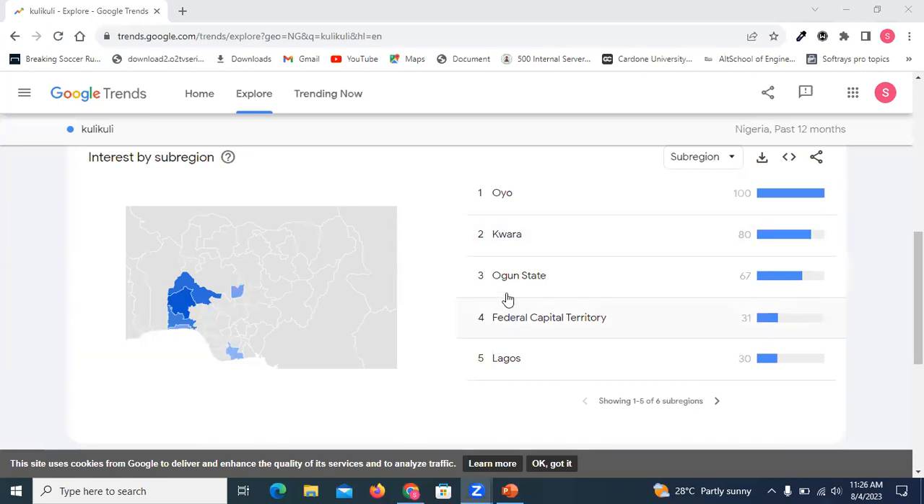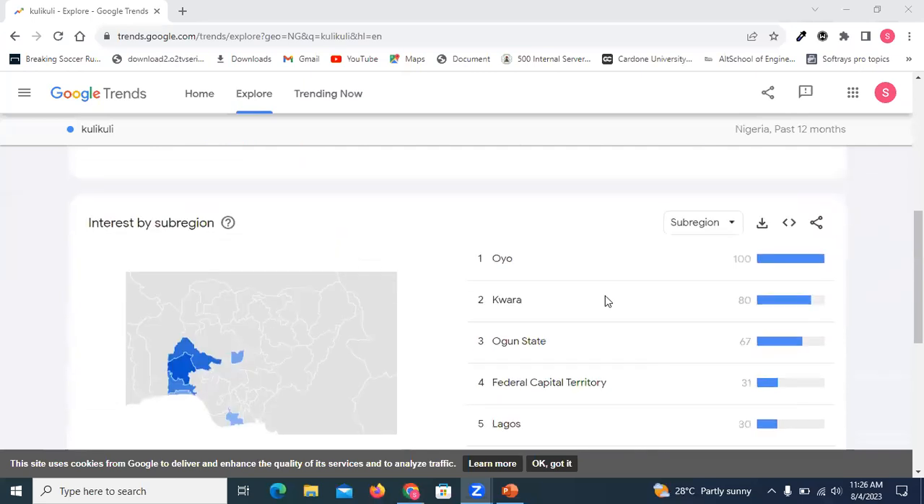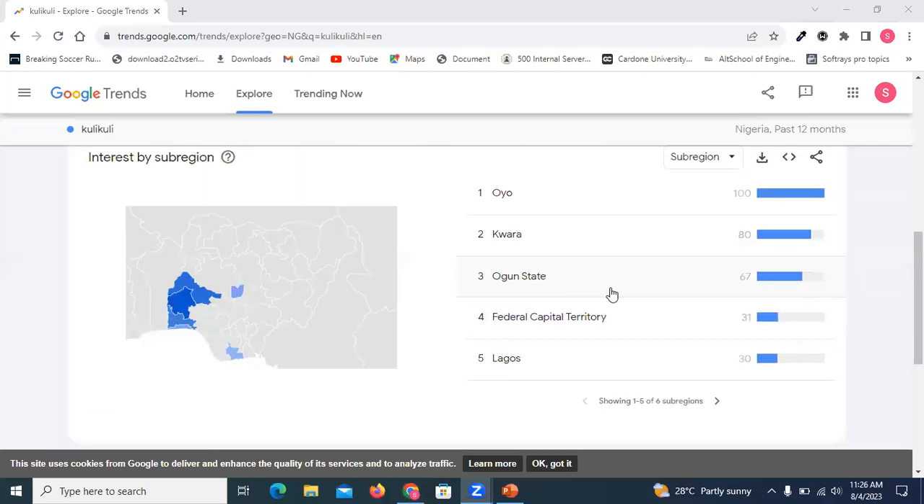Now, instead of targeting everybody, you will go back to your content and do a video. In the video, you say, oh, I know you've been looking for where to buy Kuli Kuli online. Our online store, Food Solution, we are here to sell Kuli Kuli for you and deliver it to your doorstep. Are you in Oyo State, Kwara State, Ogun State, Federal Capital Territory, Lagos, or any part of Nigeria? We'll call those states first, because people are searching Kuli Kuli more in Oyo, Kwara, Ogun State, and the likes.